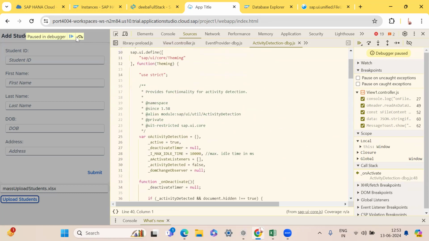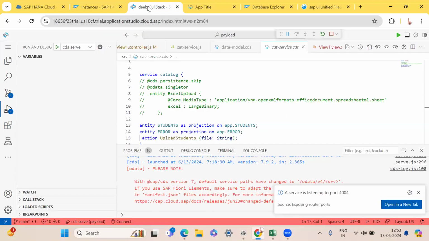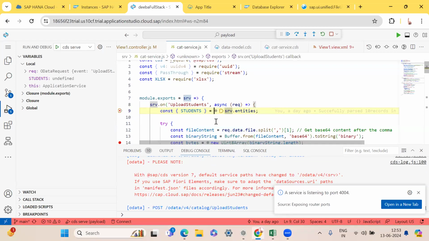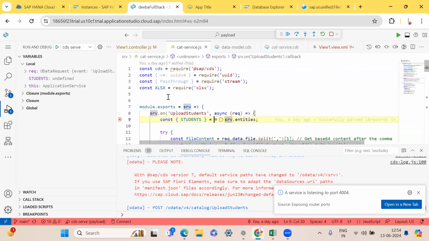I don't know what the problem is. It got really stuck here. I should ideally hit the backend. So you see here, we basically require two libraries.